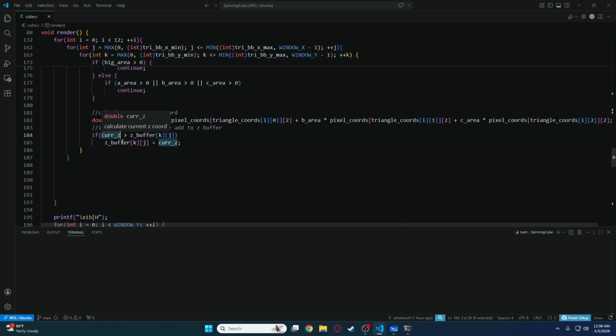It's just saying, if the current z is greater than the z buffer. And that's why we should set the z buffer all to negative infinity initially, because if we set it to 0, some of them could be negative, like -1. But then it would never replace a 0. So if you set it all to negative infinity, then at this point it ends up being fine.